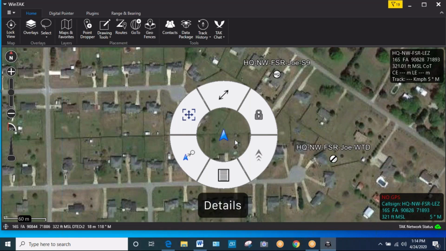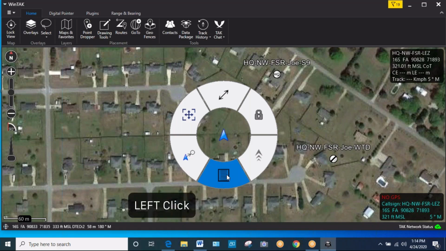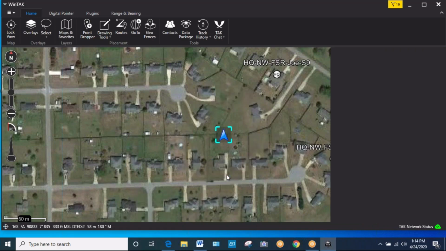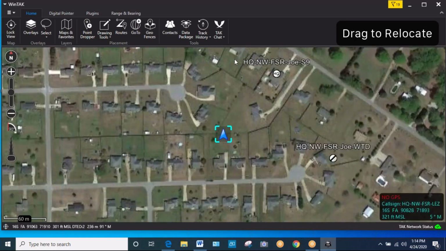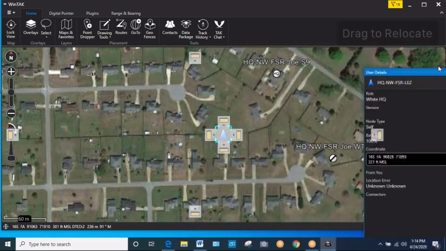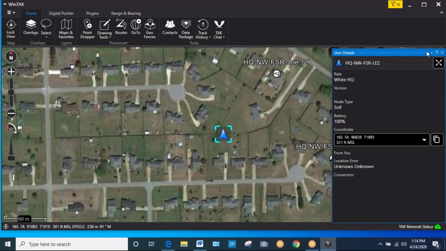At the 6 o'clock position, you have details. This will be a common one you see on most radial menus. Left click on details. Most pages form to the right of the screen with the exception of Overlay Manager. When your details page comes up in a panel on the right side of the screen, you can go up to the very top in the blue and grab, hold and drag it anywhere on the map that you desire. To redock it to the right, grab it to the right, release it. If it doesn't dock all the way, drop the arrow down and hit dock.